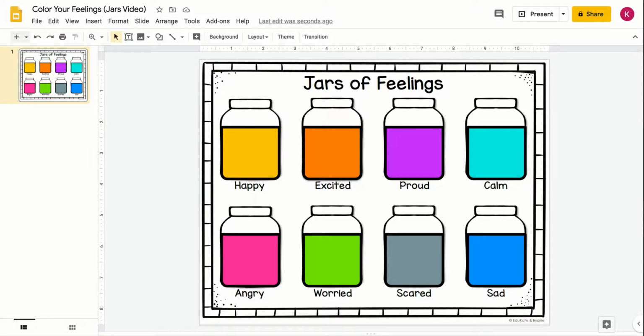Hello, I'm going to show you how to do the Jars of Feelings activity. When you open up your Google Slide, your document will look just like this. You'll see 8 different jars with feeling words below each jar.